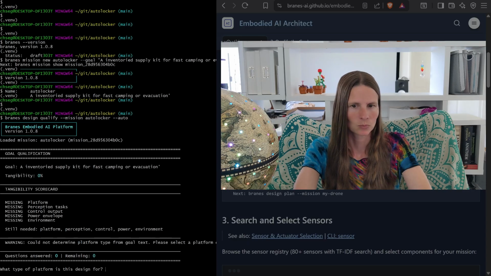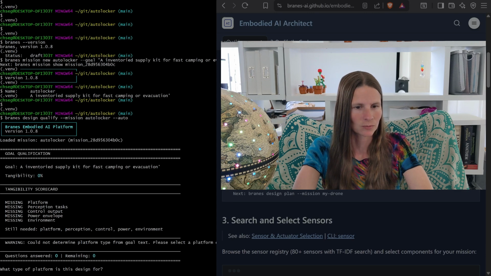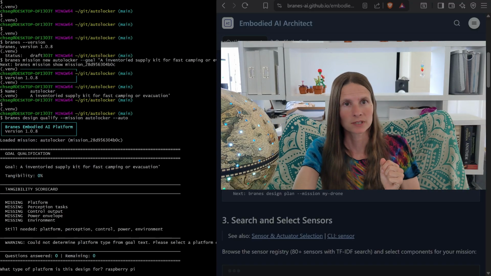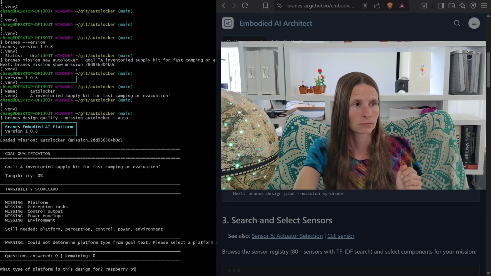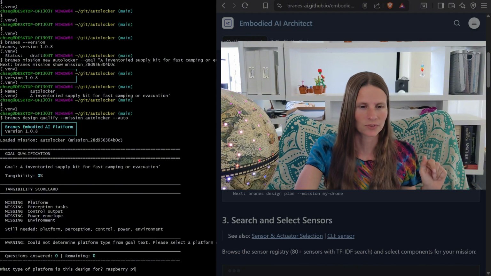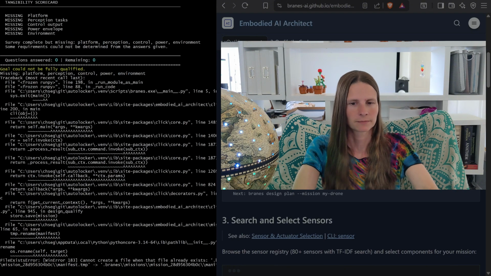Let's try. What type of platform is this designed for? It's asking me. I think it will be a Raspberry Pi. But I do wonder, what does it mean exactly by platform? I'm not totally sure Raspberry Pi is the right choice here. Maybe I want to use an ESP32 here, or an FPGA. Let's go with Raspberry Pi. I have a couple of those laying around, so if that's what it says, I'll be all set.